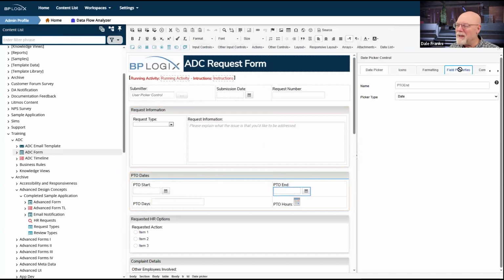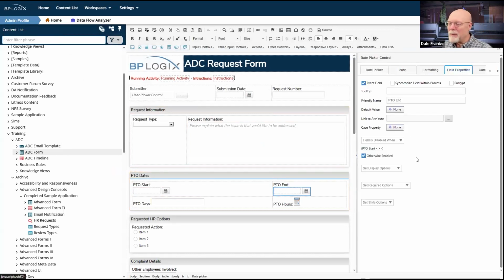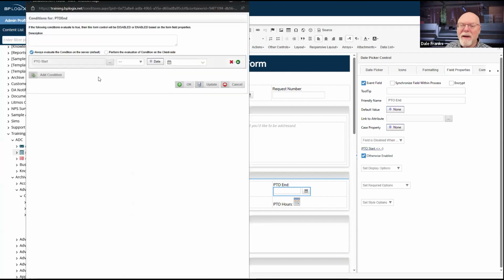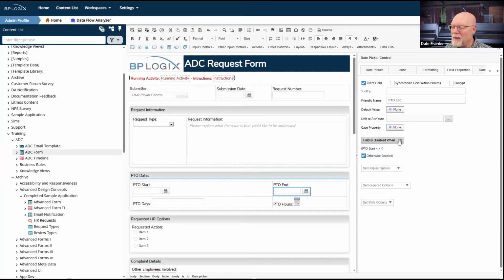Let's go back to PTO end. Let's look at our field properties. Field is disabled when PTO start is something else. Otherwise, it's enabled. What I want to know is why it disappeared. It was disabled, and it was disabled properly. But then it just disappeared completely. I think I know what might have happened there.